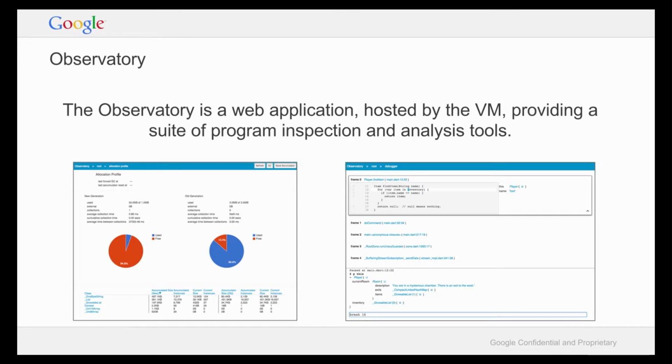Yeah, and a little bit of an agenda for our talk. John's going to give a demo of how he uses Observatory. I'm going to demo some of the new debugger features in Observatory. Then we'll go on to talk in general about the tool.